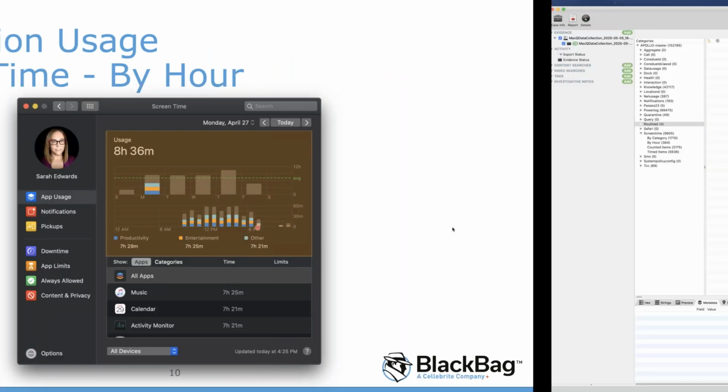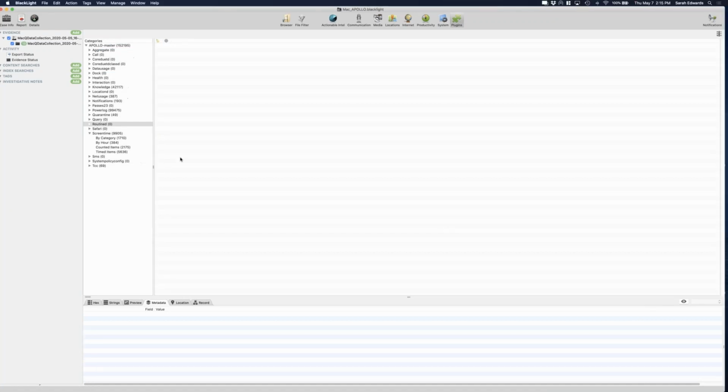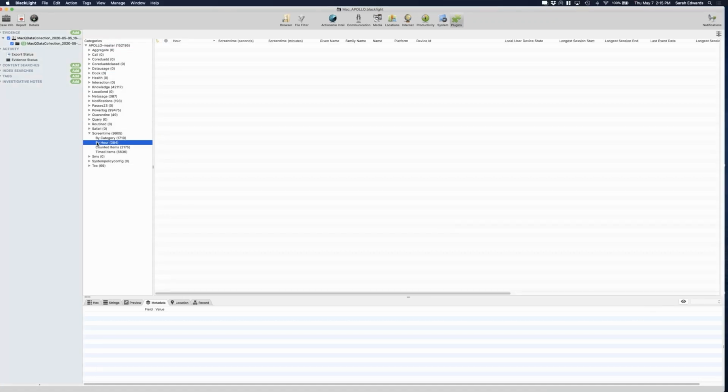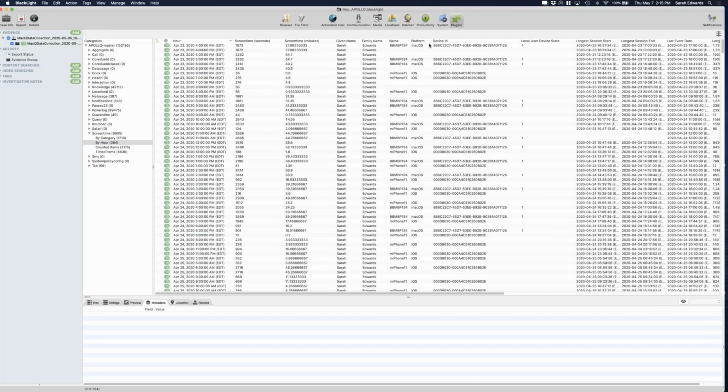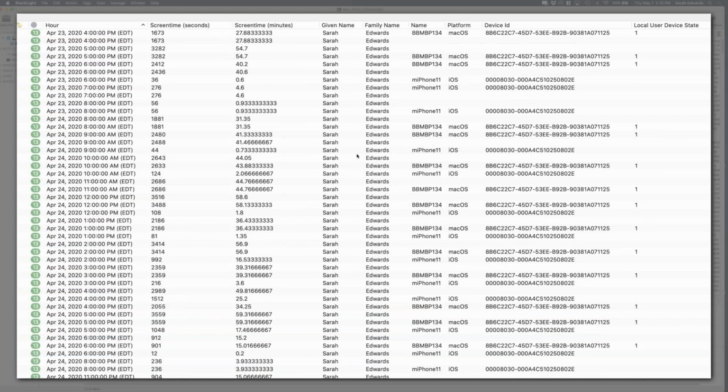Let me swing over to BlackLight. So we've got per hour here. All right, let me zoom in just a little bit. All right, so the query has already been run. This is not how it looks in the database, but it's more or less putting that query together.